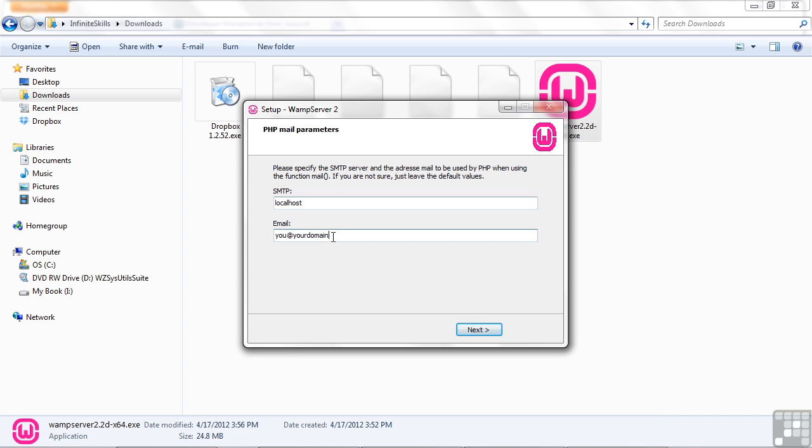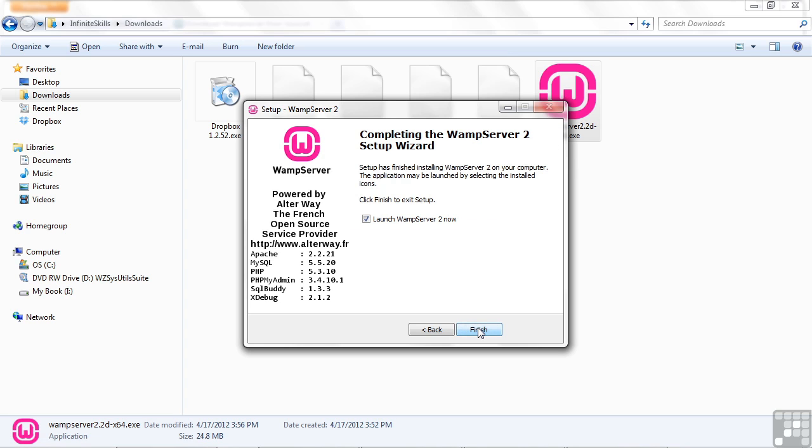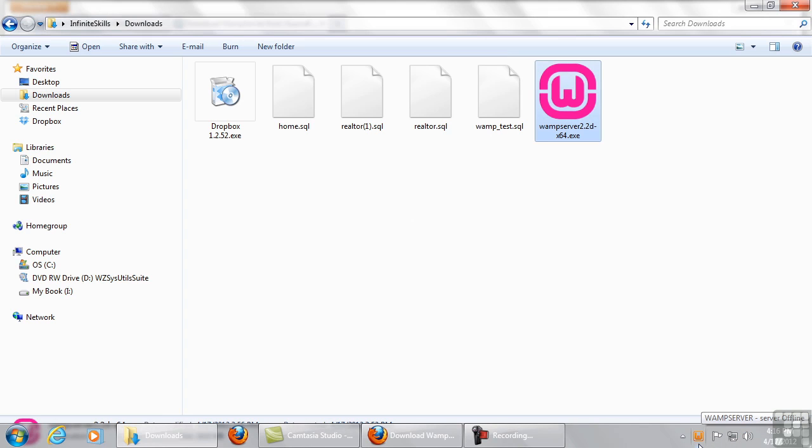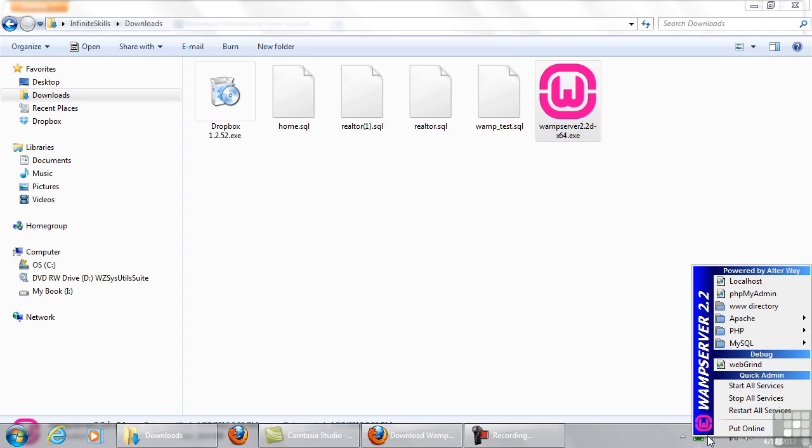And now I can put localhost in here. You can put your email in there if you choose. That's not something I'm going to worry about, so I'm just going to leave it as localhost. And it says launch WAMP Server 2 now. So we'll say okay, let me finish that. Let's look down here. See how it's red? And then it turns orange. And then it turns green. That means success. We're running.